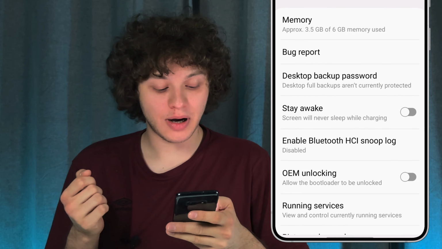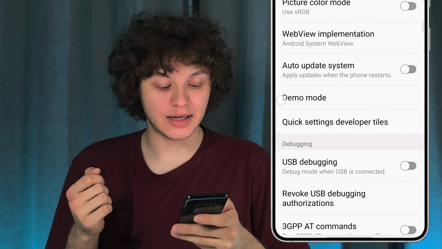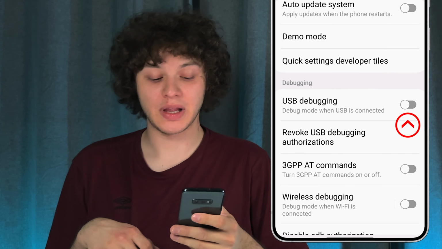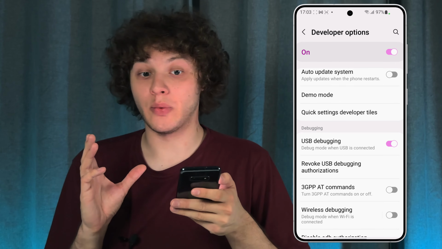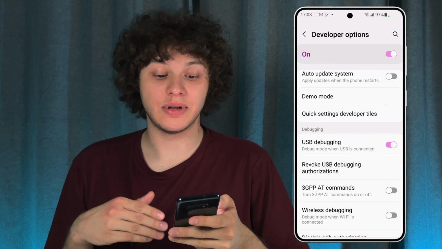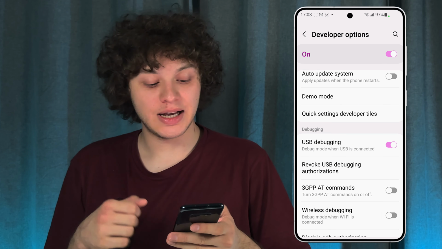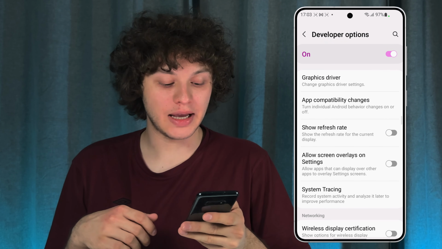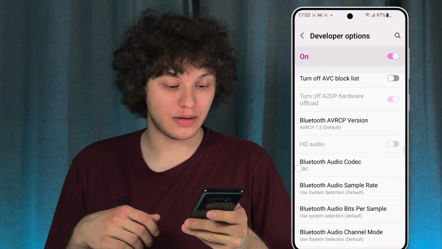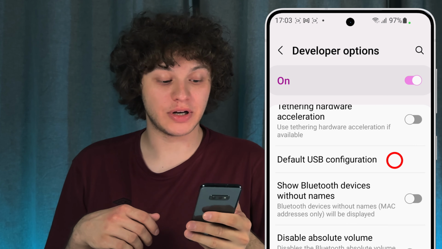So in our developer options, first of all, let's locate our USB debugging option. Make sure to activate it and press OK while confirming that you're allowing the USB debugging process. As the second step, let's scroll down and locate our default USB configuration. There we are.